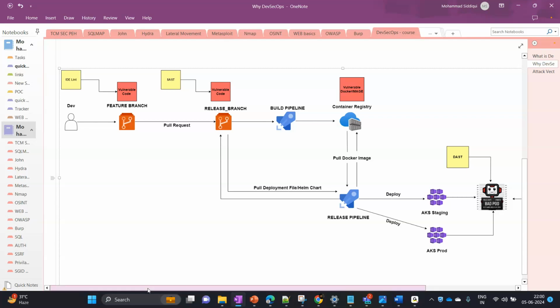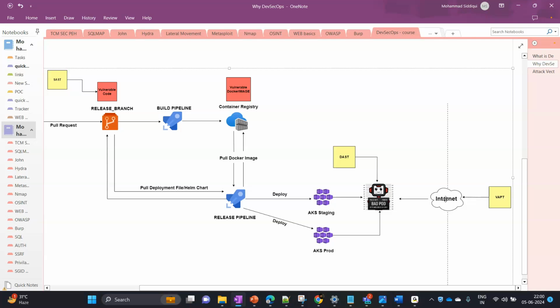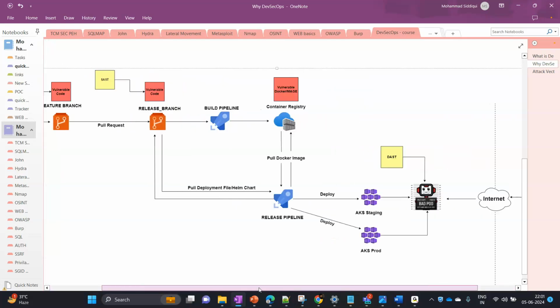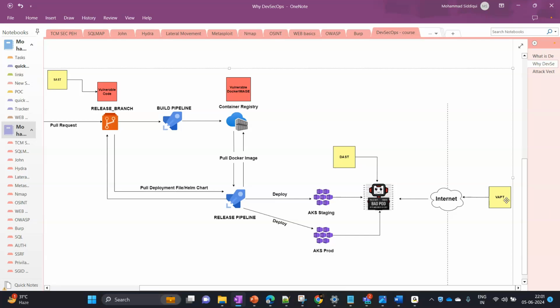So you would say, okay, what benefit did I get from Lint, SAST, and Dash? I could have caught it in the VAPT itself. So the answer here is that you find a vulnerability in the VAPT while your application is already in production or in some staging environment.